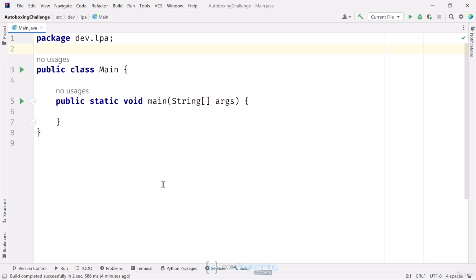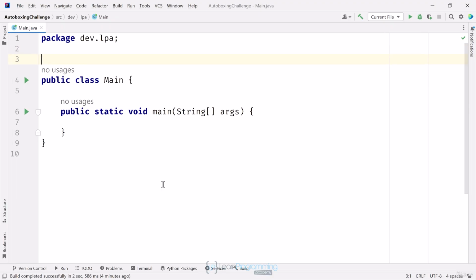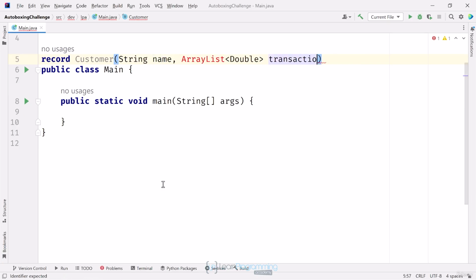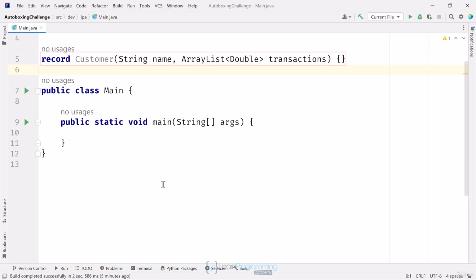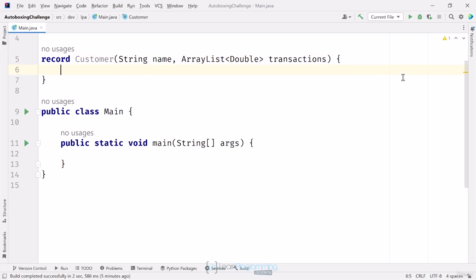Actually, for customer, I'm going to make that a record and not a class, since there's very little functionality needed. A record Customer with the parameters String name and ArrayList of Double called transactions. It would also be nice to create a new customer with just a customer's name and an initial deposit amount. Like any class, we can create overloaded constructors in a record as long as a call to the default constructor is the first statement. Let me add that constructor.